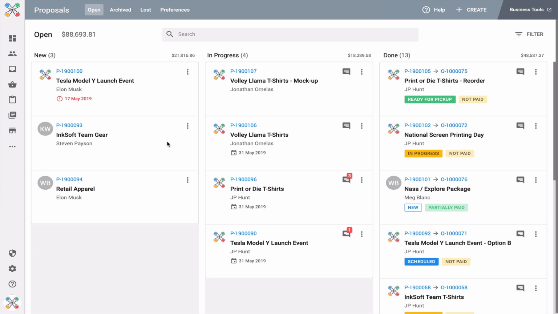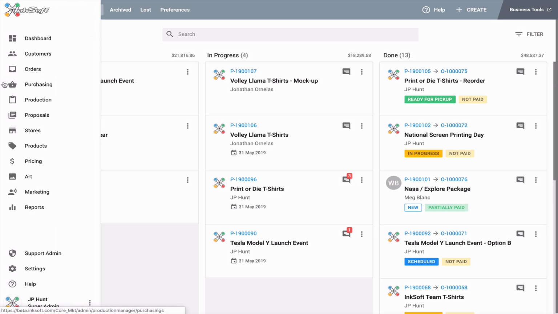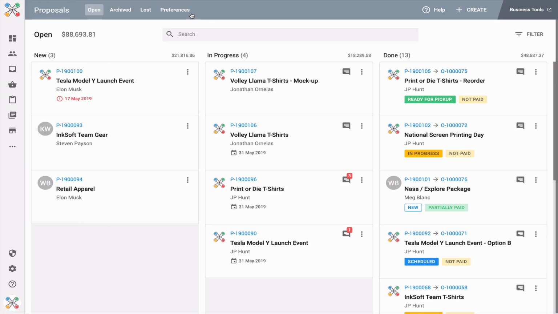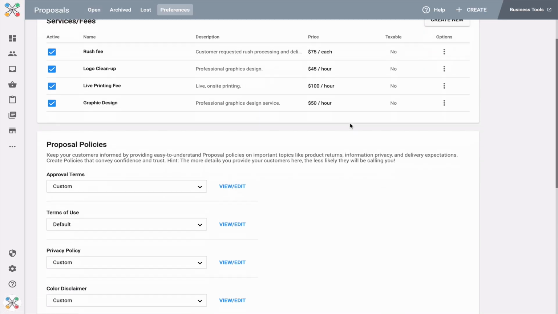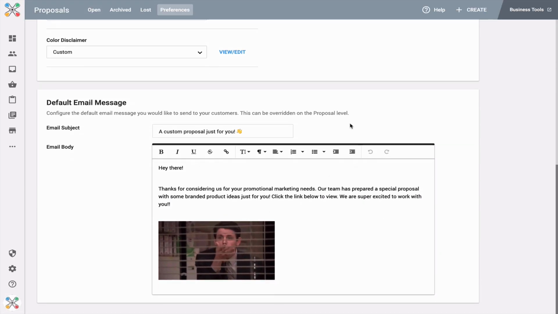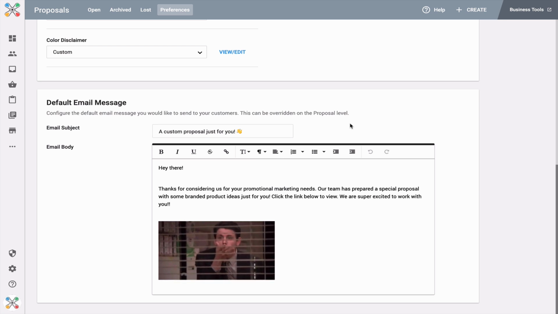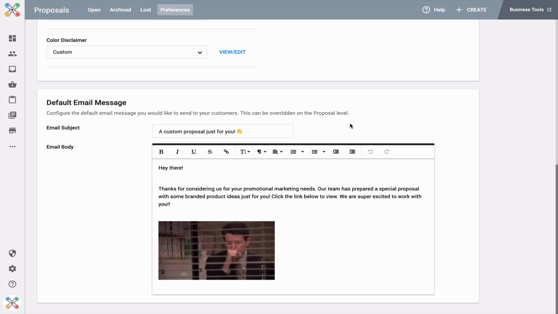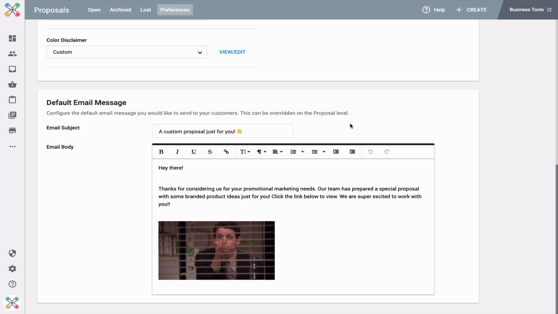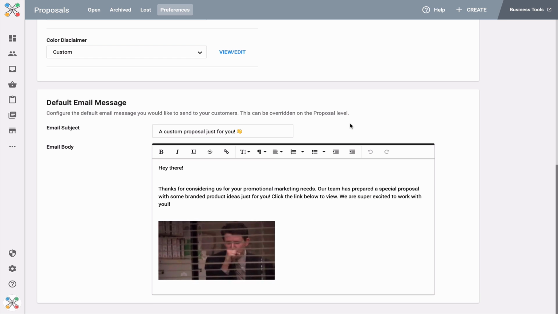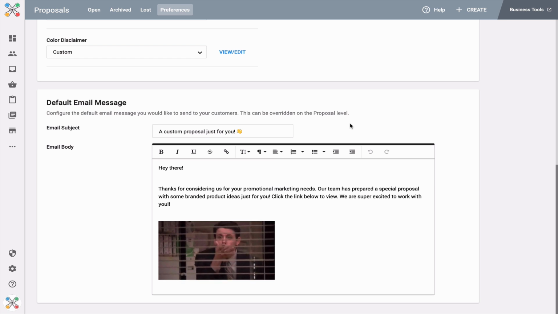So that said, when I navigate to proposals in InkSoft, from the left-hand sidebar, if I click proposals, I can then click preferences. And if you scroll down to the bottom, this is where you can configure the default email message. So you can configure a standard, a best practice email subject and email body. I do want to point out that for each invoice, art approval, or proposal that you send, you can override that. So you can customize this per instance, but you can have a default that will always exist when you do go to send.